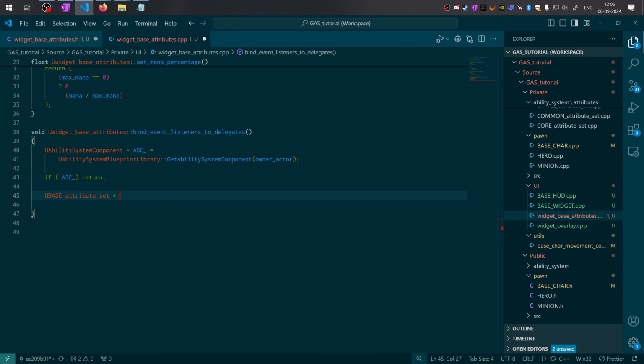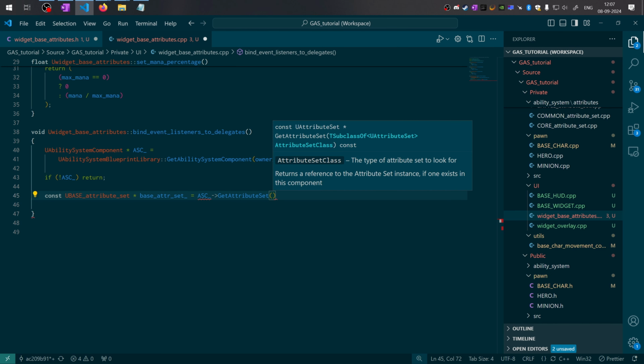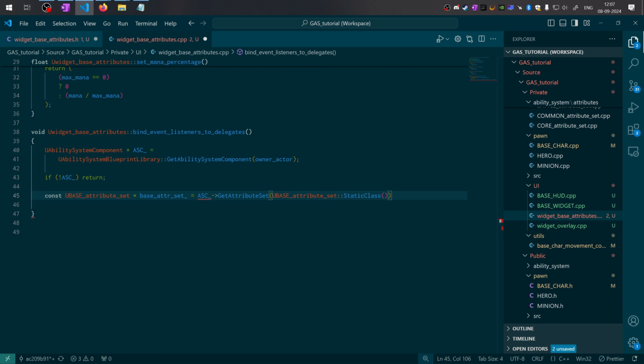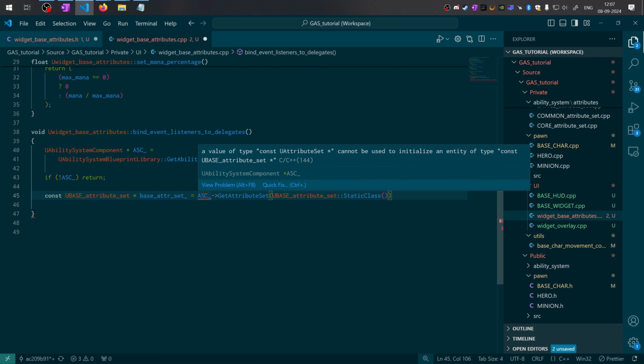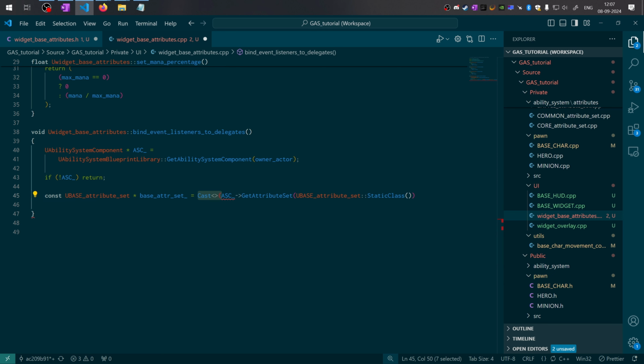I shall now attempt to get the base attribute set of this ASC. I shall declare a local variable and make it constant. We can use the ASC's GetAttributeSet method and pass in the BaseAttributeSet's StaticClass. So we see a red squiggle which states that the constant AttributeSet object pointer cannot be assigned to a variable of the type const UBaseAttributeSet object pointer. This can be easily resolved by casting, and to the cast's template parameter, I'll pass the UBaseAttributeSet class, just like how we did to get the movement speed attribute from the battle attribute set, as in topic 4.1.